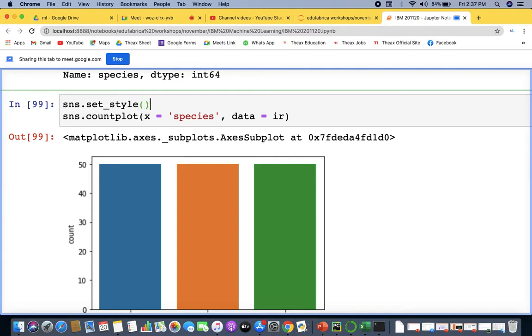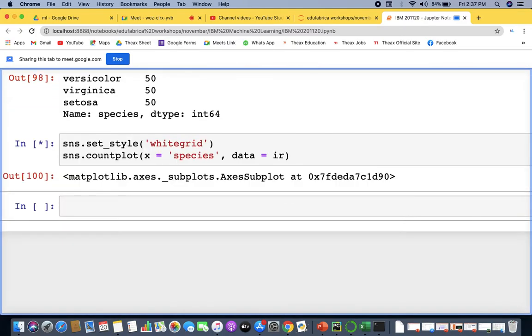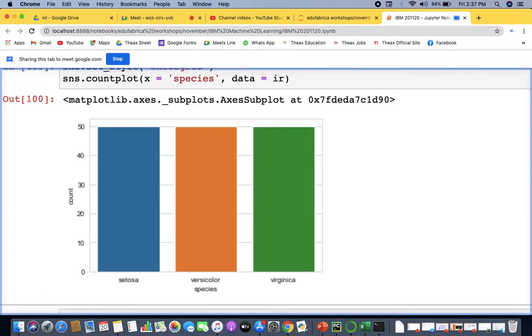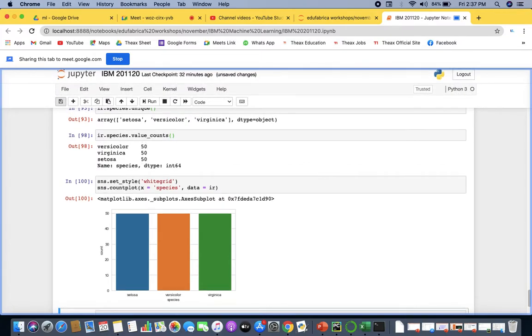Now we can give the styling, like sns.set_style, and we can say white grid or whatever. So this is a white grid graph, and you see this. Okay. All right.